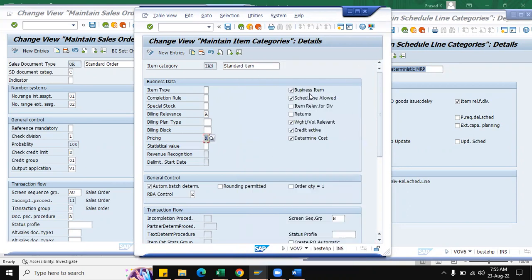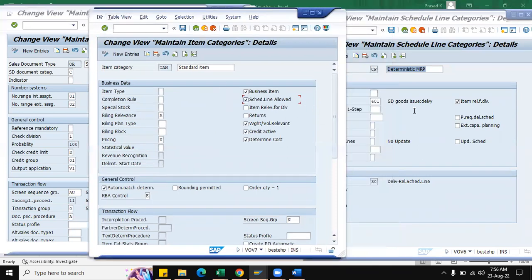Business item. Yes, this particular standard item is relevant for sales, shipping, and billing. Schedule lines are allowed. Yes, this particular standard item is relevant for schedule lines. Item relevant for delivery: here, you can see in the system, parallelly, I have used the schedule line category also. For the standard items, we need not check the item relevant for delivery field, because the associated schedule line category is always checked as item relevant for delivery. So that is why we won't check here.